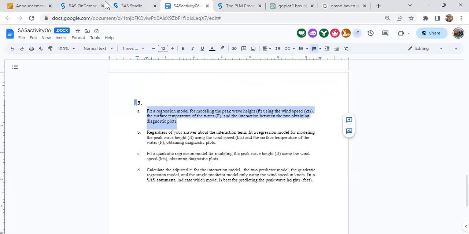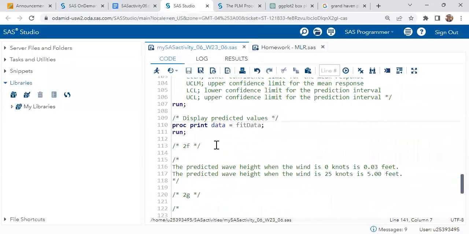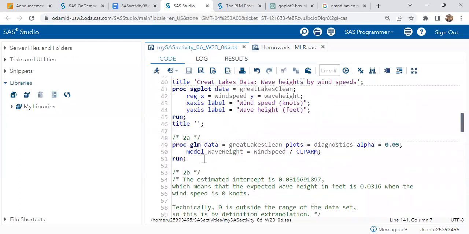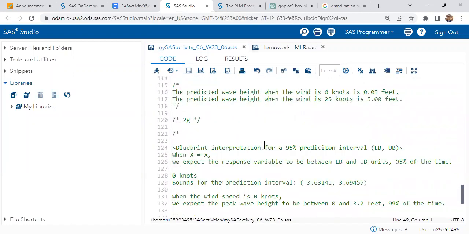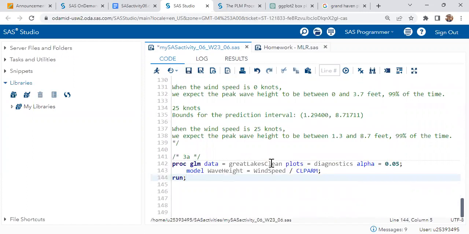And let's get diagnostic plots. Okay, so let's copy the code from 2A, I think it was. Yeah, let's copy the code from 2A again. And now we're using wind speed and temperature as predictors in this model.